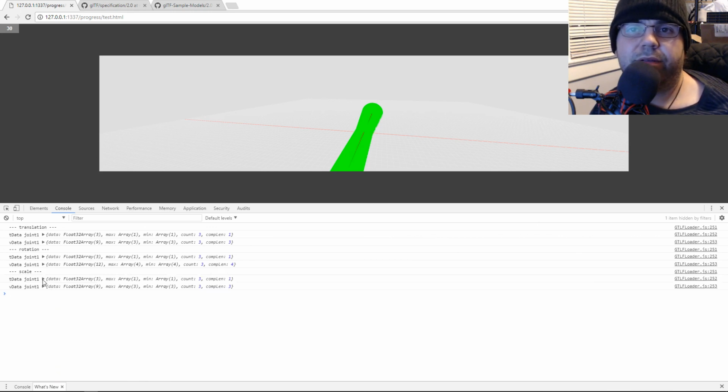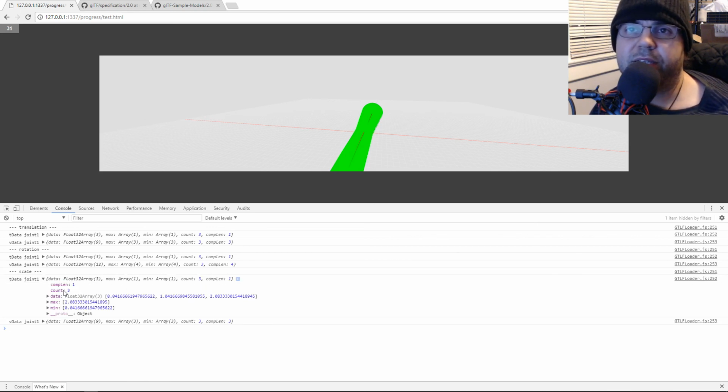And scale, there's no change in either one. But like I said, I'm not animating scale. When it comes to skeletal armatures, all we need to do is mostly rotation, and every once in a while we need to do some translations.